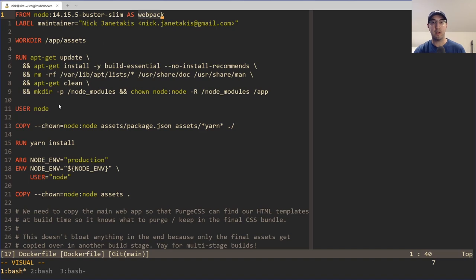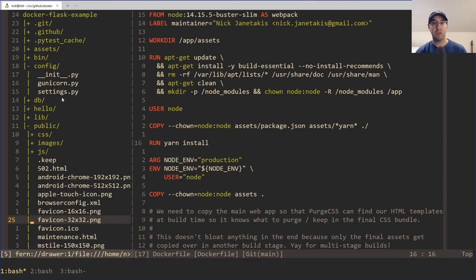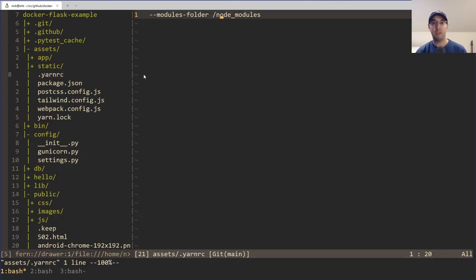But when it comes more generally to installing things with a package manager, specifically in this case we're working with Yarn, I do like to take a look here at this .yarnrc file and configure this to install these dependencies to a different location that is not going to be volume mounted in development. So when it comes to node, I'm installing things to /node_modules. If I'm working with Elixir and Phoenix, I might mix install things to like /mix. It really depends on what ecosystem I'm working with.